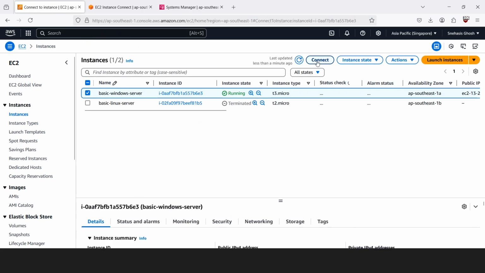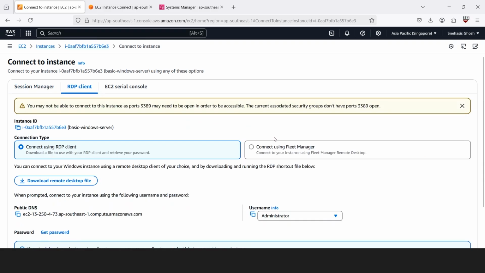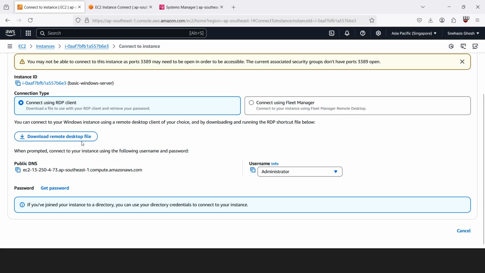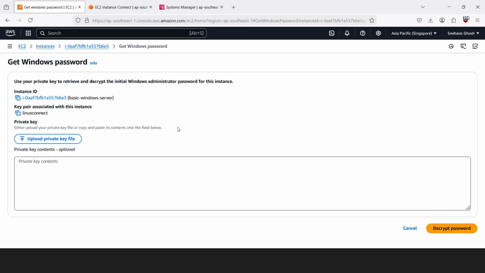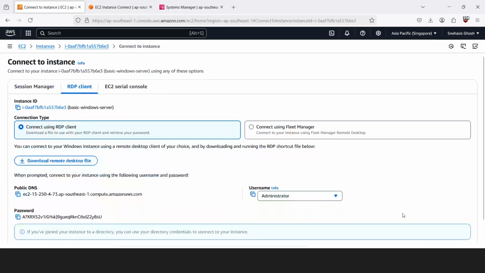Now here let's try to connect. Here we can also connect using Session Manager, but first we'll be connecting using RDP. Here you can also download the remote desktop file, but for this we don't need it. Just click on get password. For this we need to upload our private key. Just click on upload private key, select the private key, and now decrypt the password.